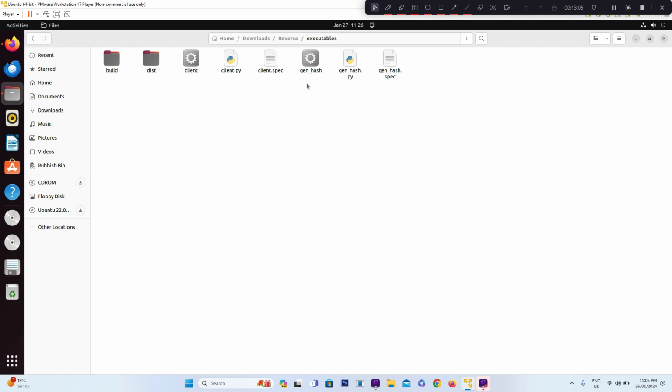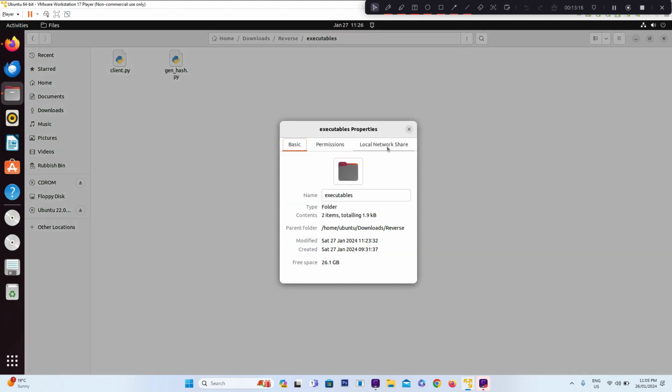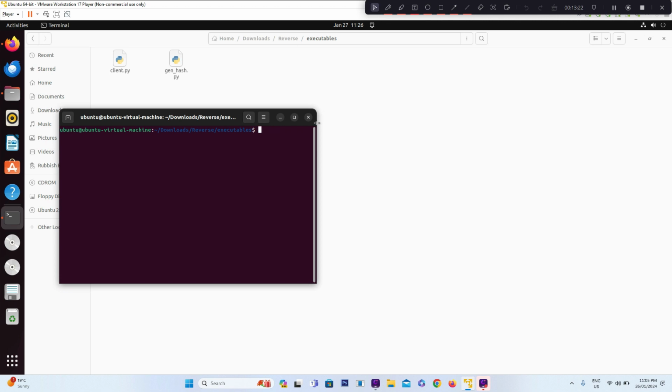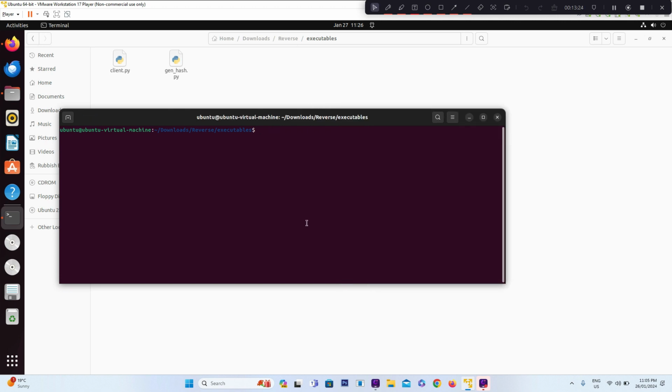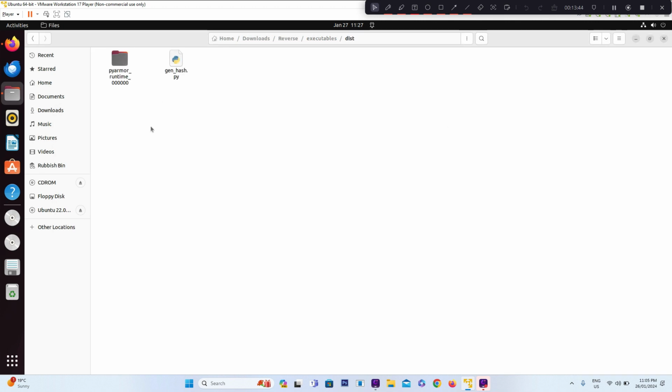go to the original source code here. I'm just going to delete these. So what you can do is use a program called PyArmor. To do this, you can do PyArmor gen and the name of the script, which is gen_hash.py. So that should have obfuscated our script for us.